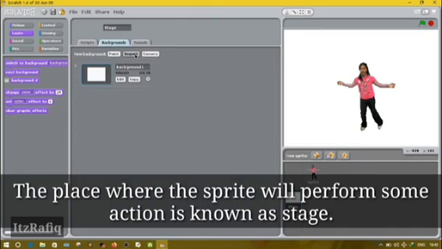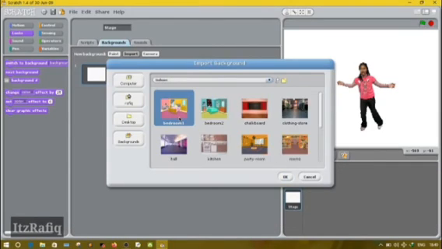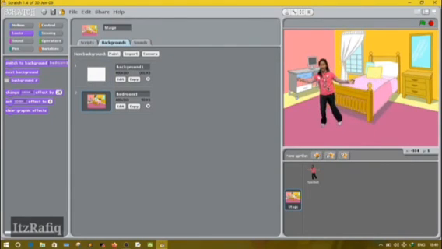On background you can click on import. Here you will get nature, indoors. Suppose I want indoors one only. We'll take different location here. Suppose I want the girl in her bedroom. So click on bedroom. Now the girl is in her bedroom. So this way we can change the background of our sprite.